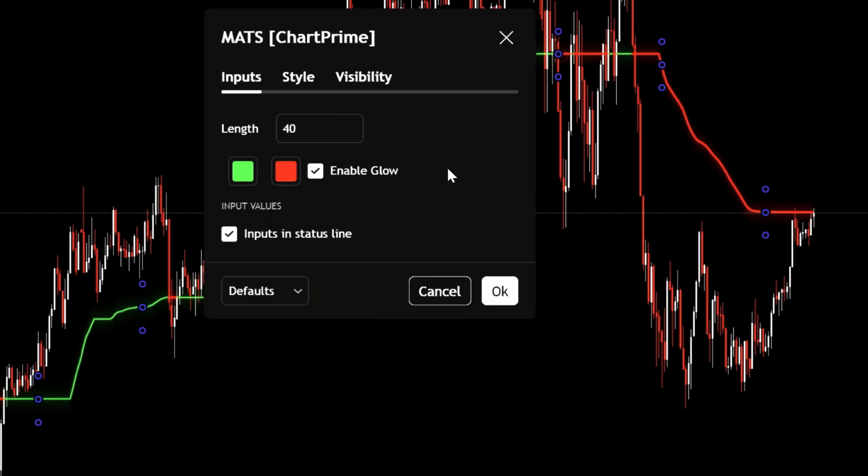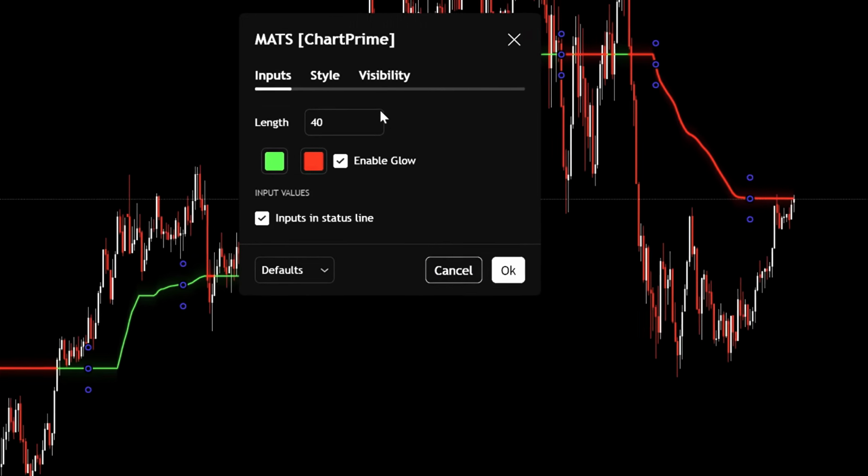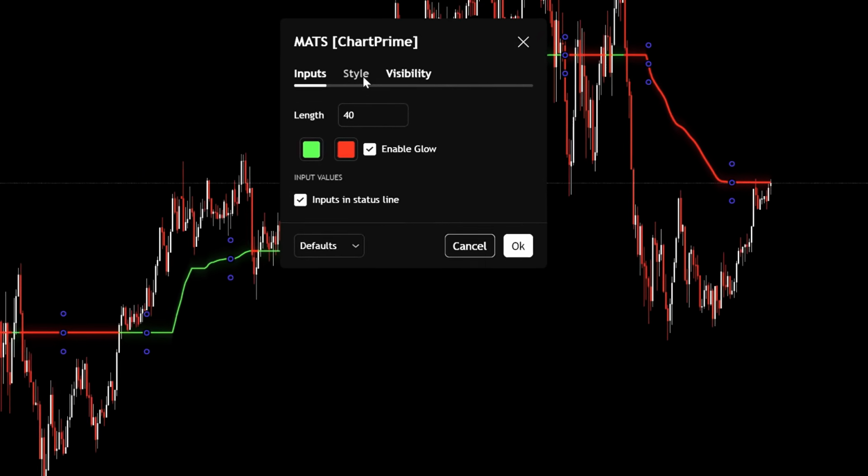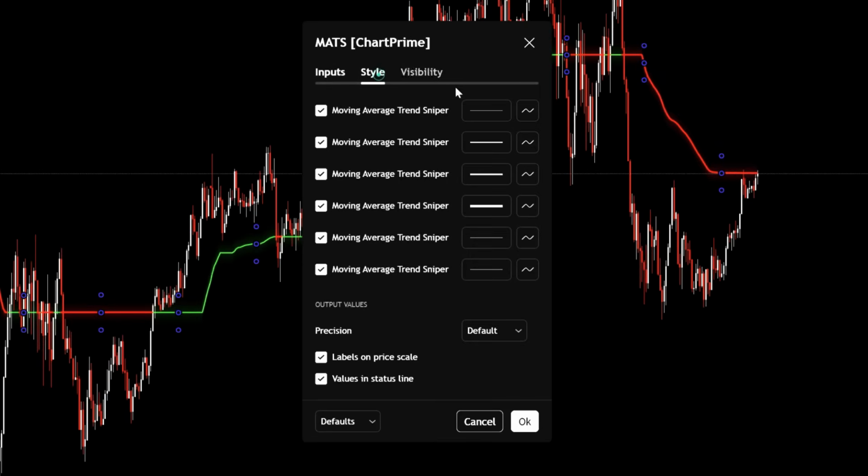Now after inputs, just head over to the style tab and listen, that's pretty easy. Don't touch anything in there. Just leave all the default settings exactly as they are. Perfect. So with the length set to 40, the MATS indicator is now ready. It's gonna accurately show us the overall direction.